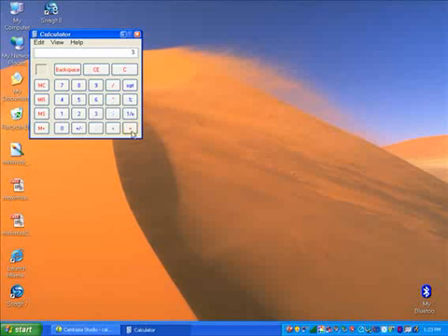Select the equal sign or the enter key from your keyboard for your answer. It will appear in the display window. Choose C to clear the calculation, then perform other calculations as desired. CE will only clear the last number entered.